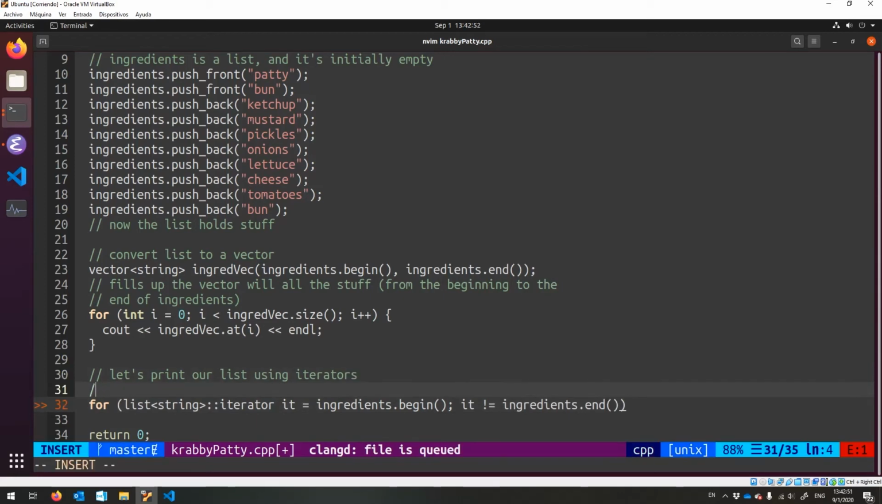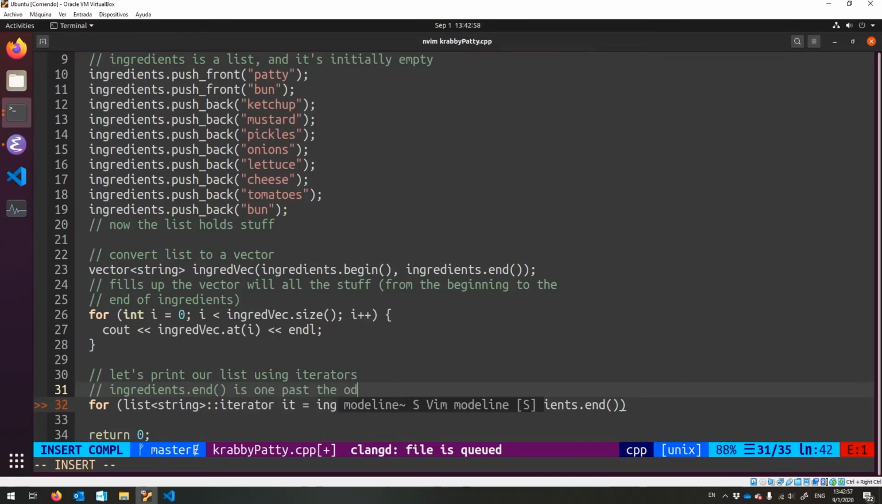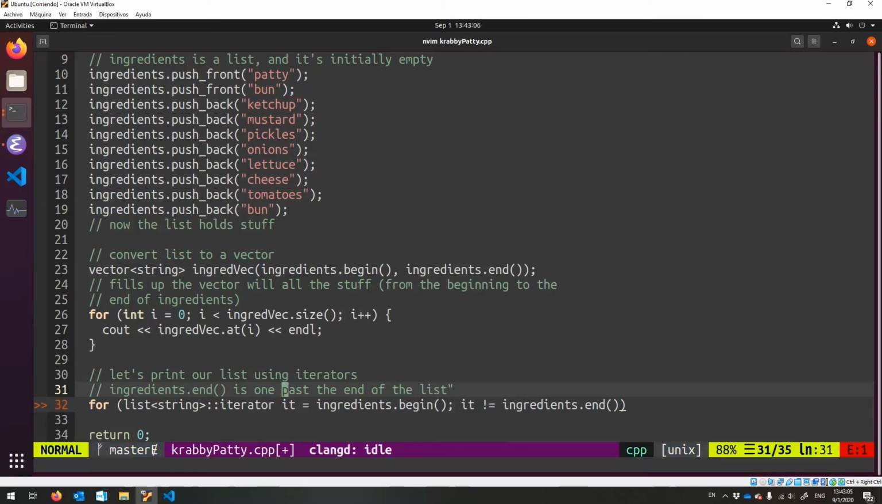So ingredients.end is one past the end of the array. You can think of that, or sorry, of the list. You can think of it the same way for vectors as well. It's always one past. So really it's probably deep down implemented as null, but you get the idea. And then you say IT++ or ++IT, things like that.